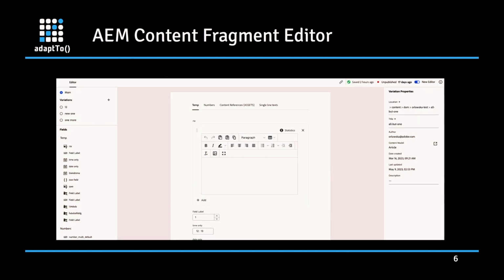And the second view we'll be working on is the AEM Content Fragment Editor. Again, once you select a content fragment, you will be able to edit the different properties. You will be able to see the properties and add more fields and modify them.